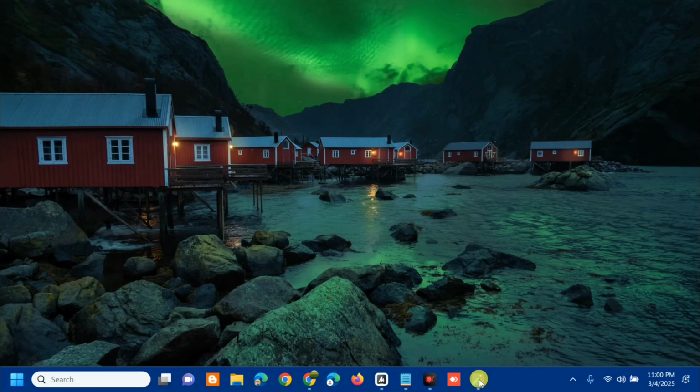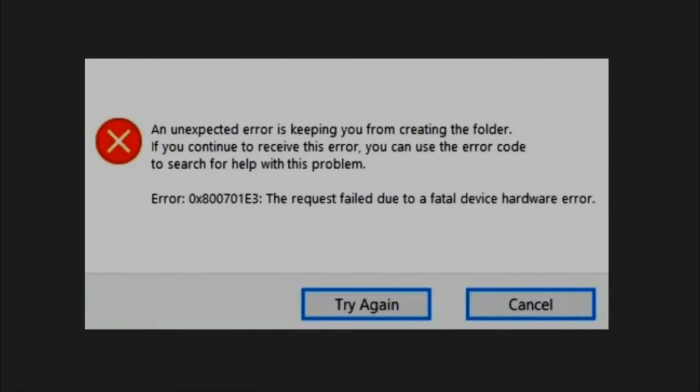Today's quick tutorial will show you how to resolve the error code 0x800701e3 when attempting to install Windows on your computer. The full error message reads, "Unexpected error is keeping you from creating the folder. If you continue to receive this error, you can use the error code to search for help with this problem."